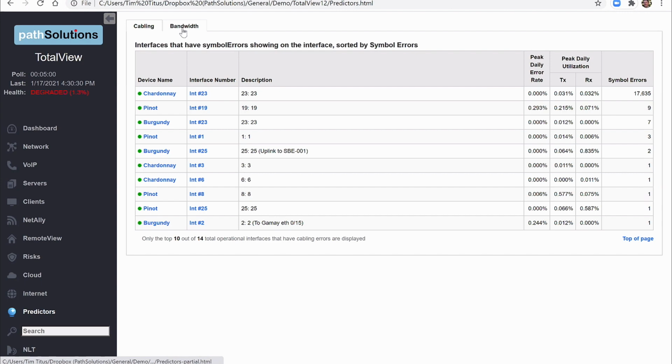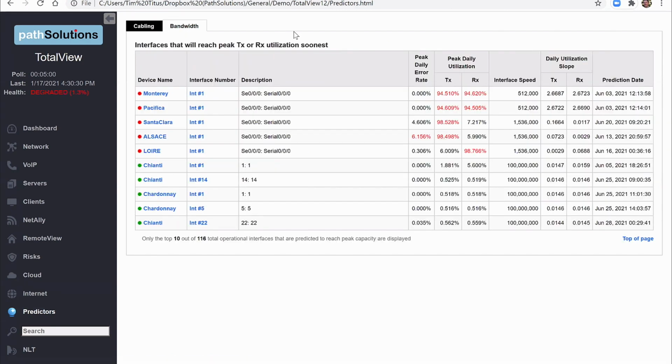And the last predictor is our bandwidth predictor. We look at every interface in the infrastructure, find out which ones are the most heavily utilized and which ones are trending towards 100% utilization the quickest, and then give you a prediction date so that you know how close you are to actually running out of bandwidth so that you can always be ahead of the game.